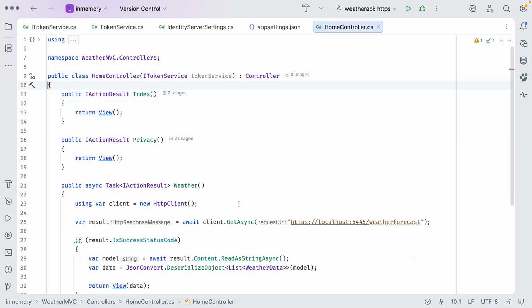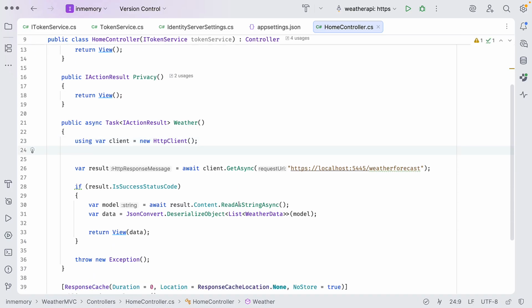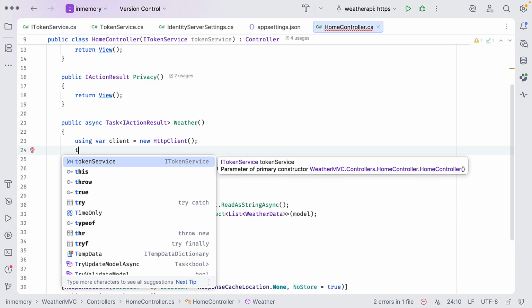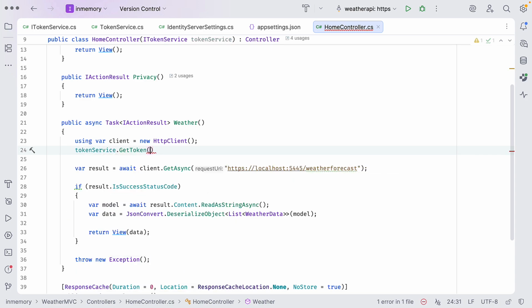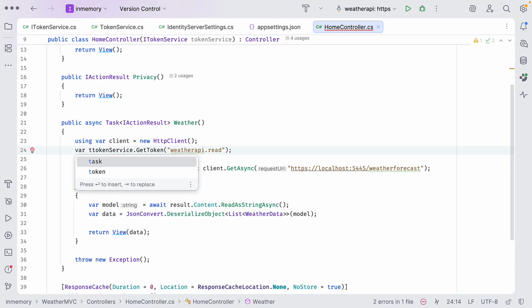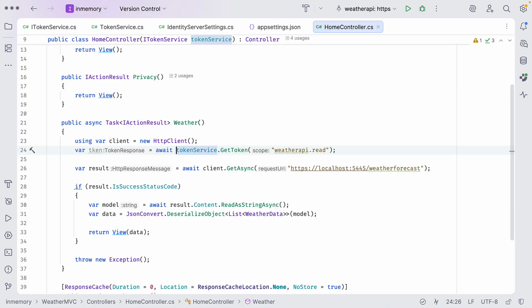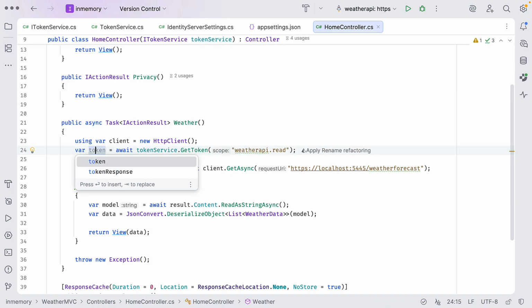So I use this token service inside the weather endpoint. After I create my HTTP client, I'm going to say tokenService.GetToken. And then to this, we pass the scope. So into here, we're going to say weatherapi.read. And that will give me back a token. Now this is an async call, so we need to await on this. Let me make sure I spell this correctly.